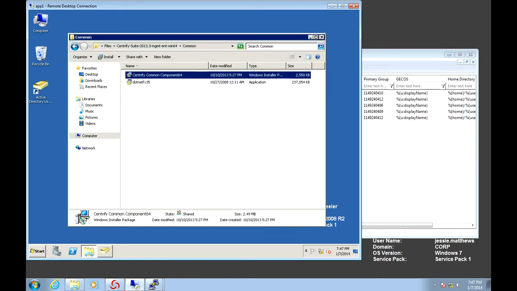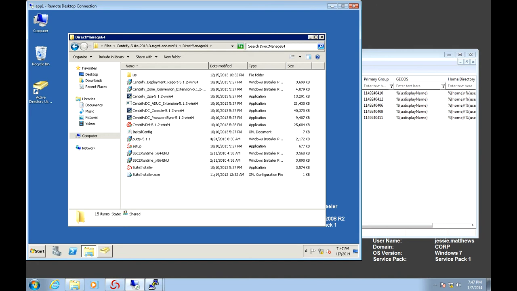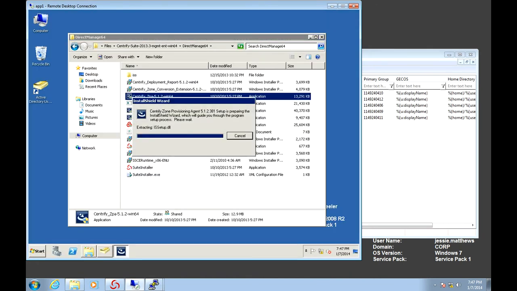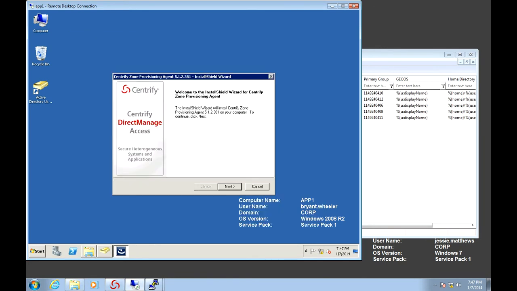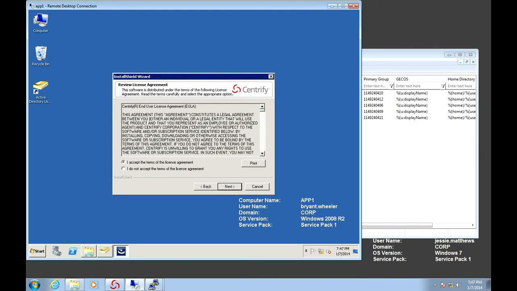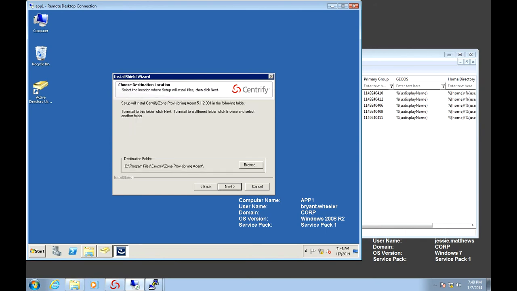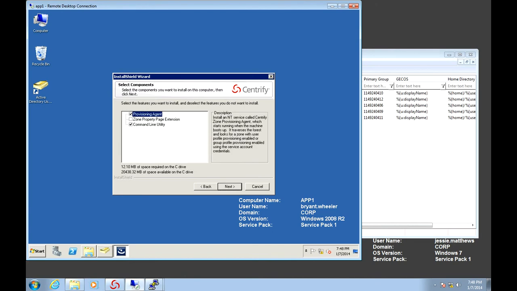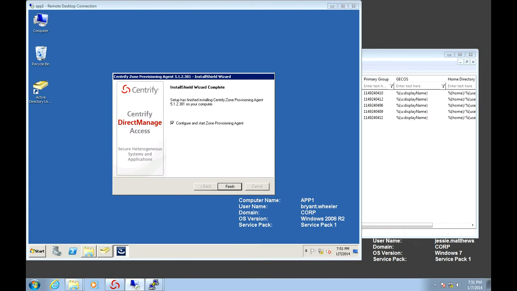Now we can pick it up again and actually install the ZPA. We're going to go back to Direct Manage 64 and do the ZPA installation. It should be pretty straightforward. Accept here. Put my company name. And that's it. I'm going to accept defaults. The installation is complete. We're going to press the finish button.